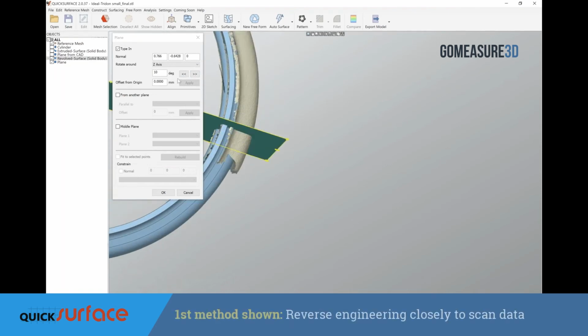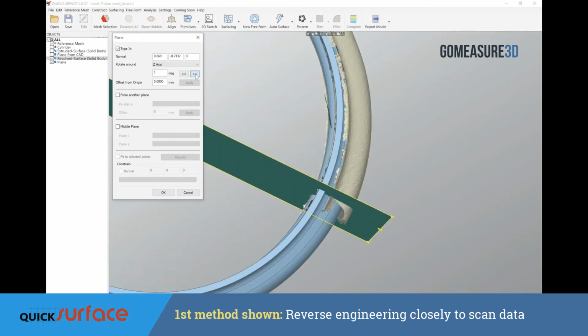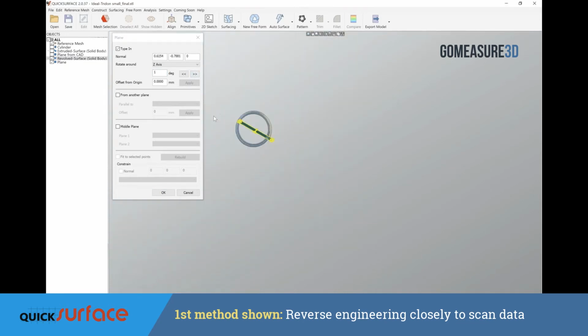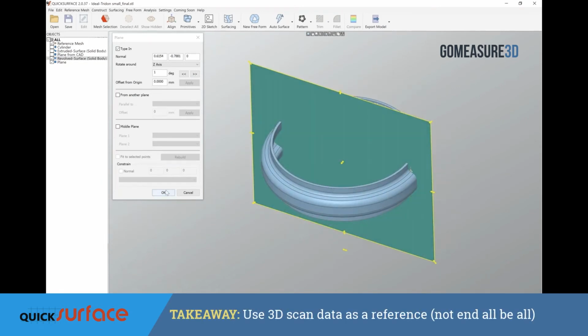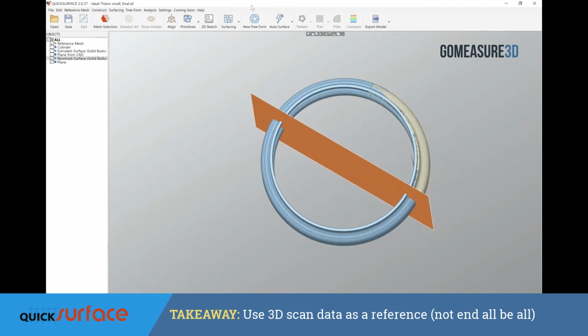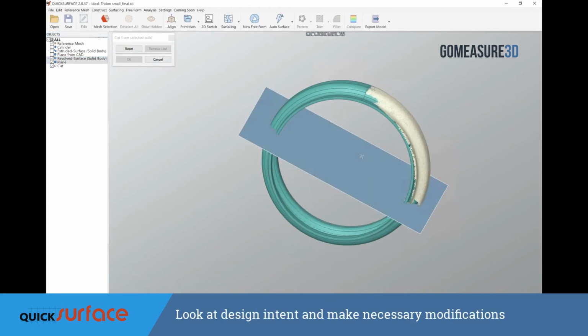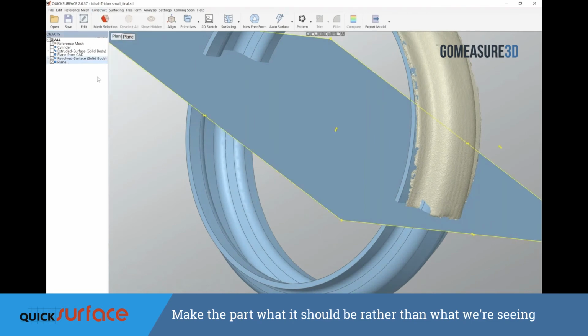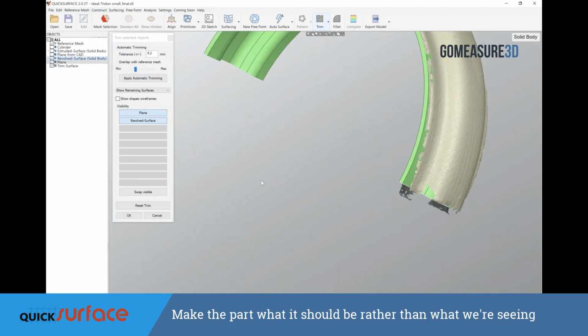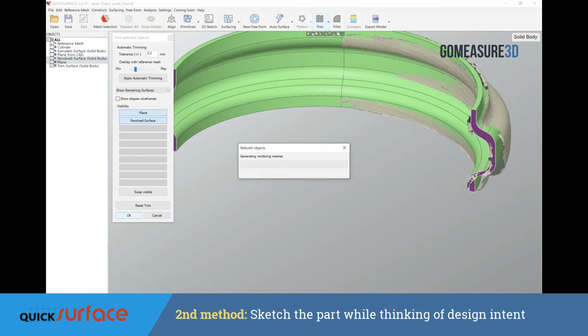So that is reverse engineering it fairly closely to the way that we see the model, which can be really useful in a lot of applications. However, because this is reverse engineering, we can start to look at design intent on our part and make a couple of other adjustments in order to maybe make this part a little bit more accurate to what it actually should be, rather than what we're visually seeing in our scan data, which will be the second portion of sketching that we'll go to here in just a moment.